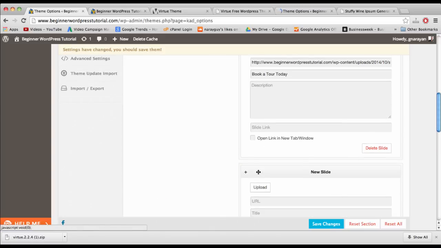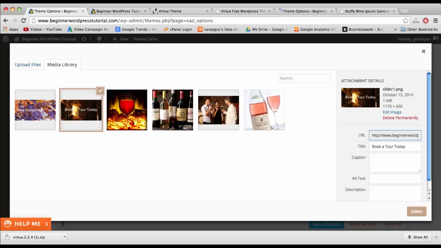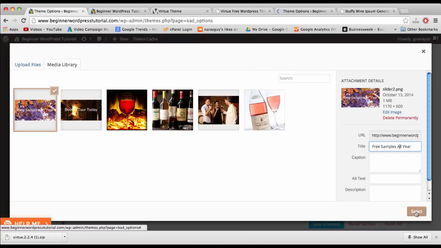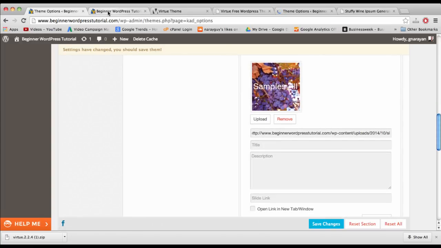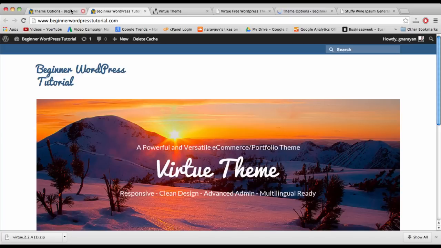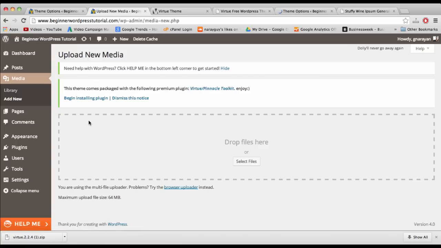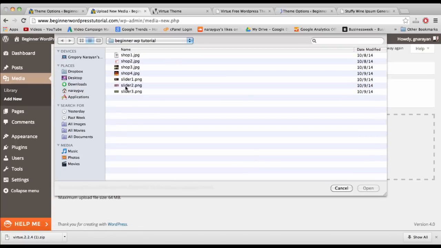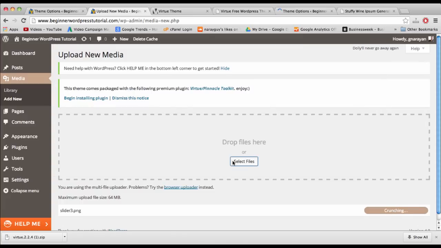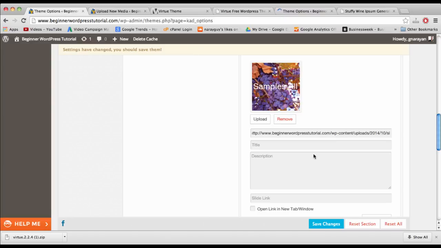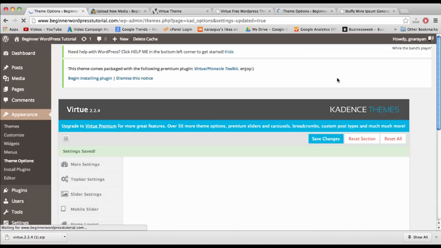Alright, and now I'm going to add slide again and upload. And then go to free samples all year. Alright, so you probably get the picture. Select. And then it looks like we didn't get our last slide. Alright, so we have to upload that one again. I'm just going to go to New Media and select Files and get slider 3. Alright, slider 3 is in. And now that it's in there, we can probably save changes here. And then we can pull it into the slider.